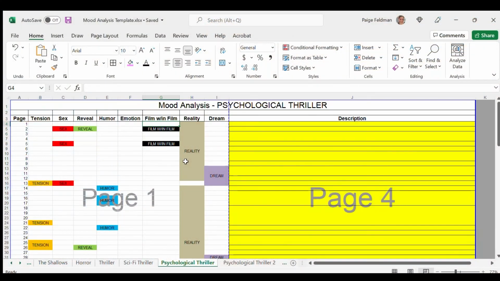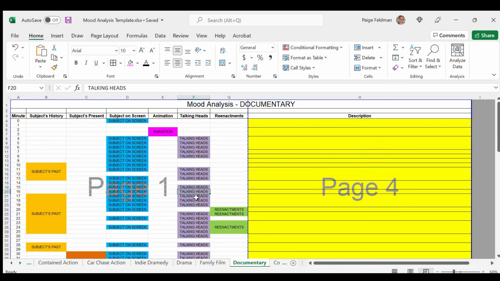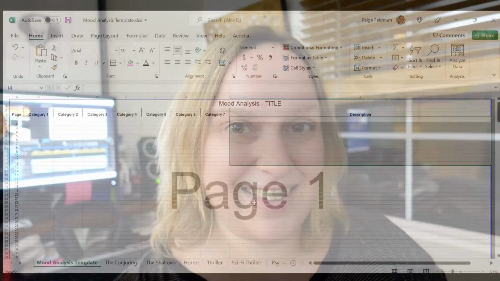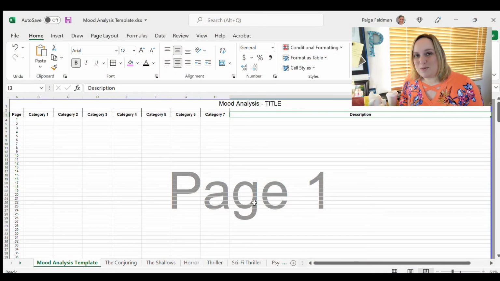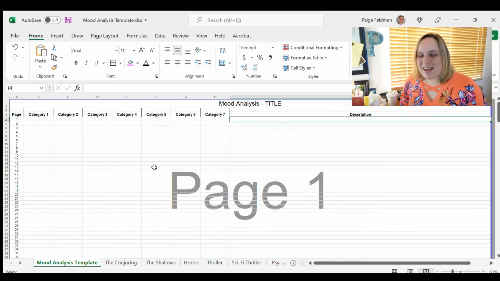And you can choose how large you want those blocks to be, if you want them to cover multiple scenes, like with the dream versus reality in the psychological thriller, or if you want it to be like the documentary where every one occurrence gets its own line with its own label. It's up to you. And then when you are done making your mood analysis, when you've finished all the pages of your script, and I hope it's fewer than the 263 that I did, then sit back and analyze it.